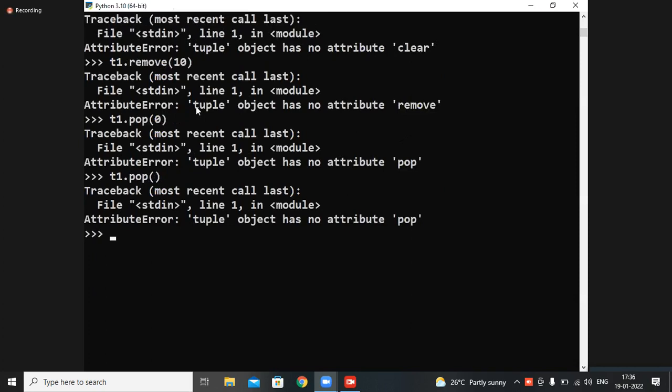What are not possible? In simple words, all the functions that are doing modifications on a tuple. What are all the functions there in list? All of them are not there in tuple. Append is not there, insert is not there, pop is not there, because they are all trying to modify. Modifications are not allowed in tuple.